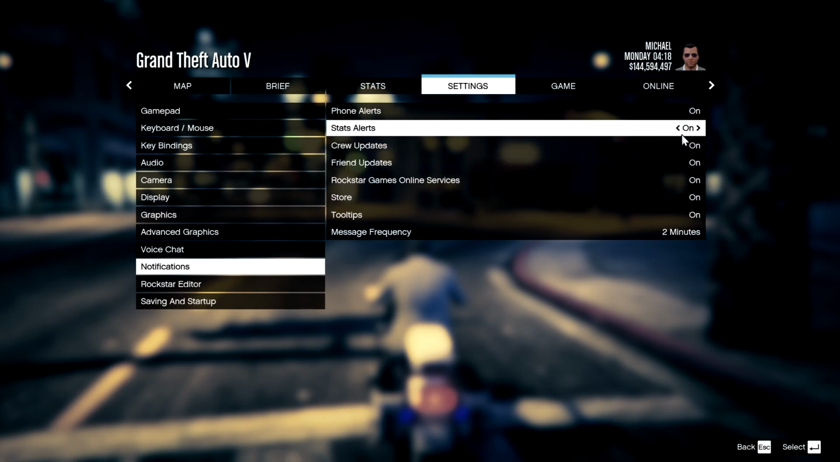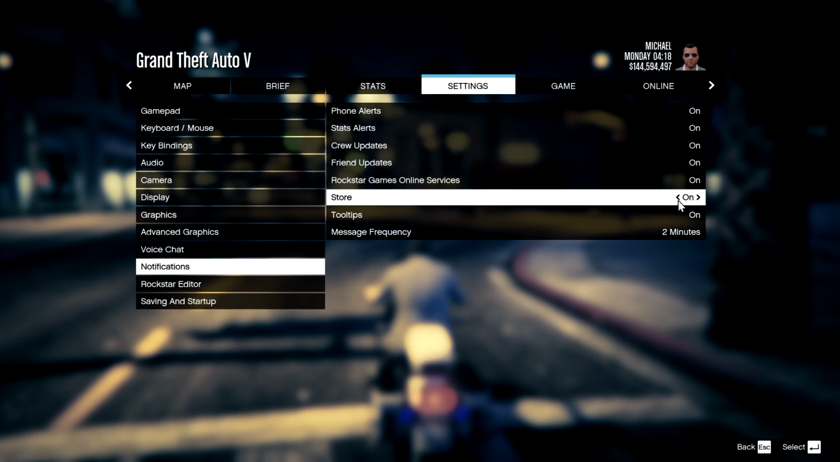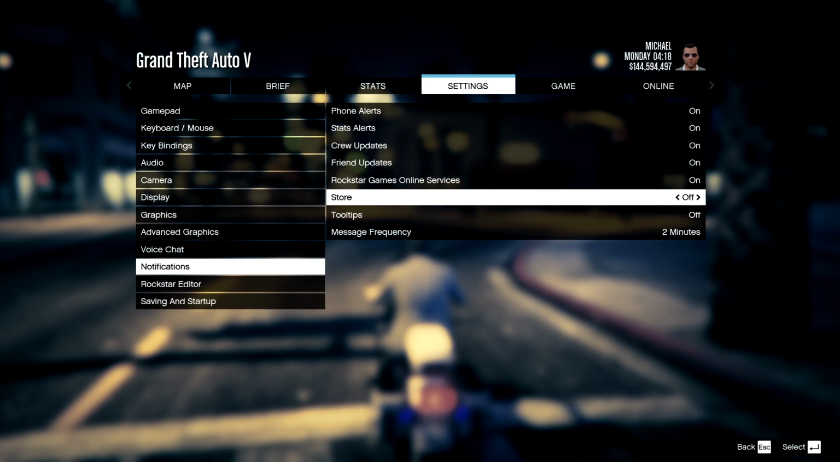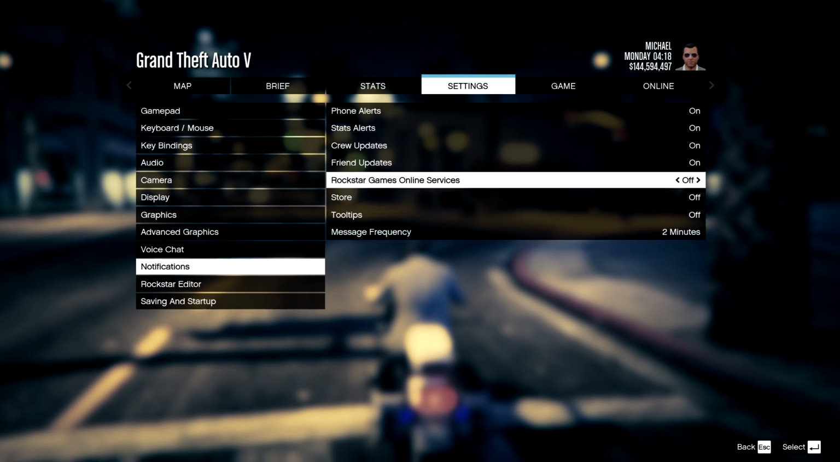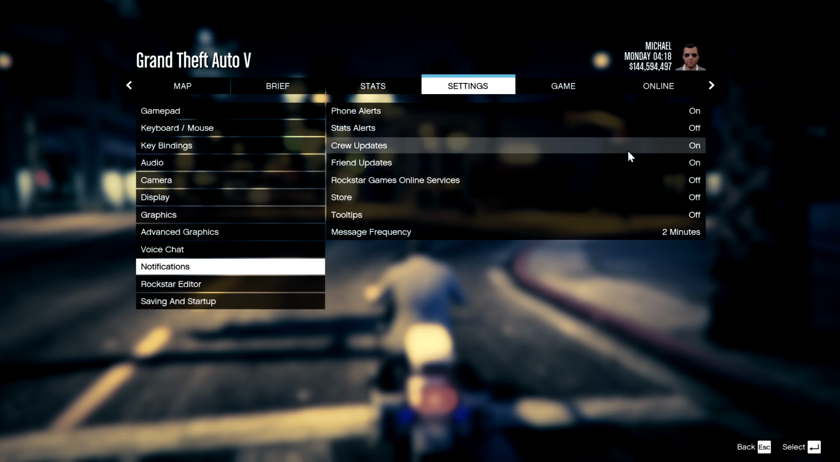You can manage phone alerts, star alert, crew updates, friend updates, Rockstar Game Online Service Store app, and tooltips. You can either turn off any of those. There you go. And you can change the message frequency. And to apply it, just go back. Click back. There you go.